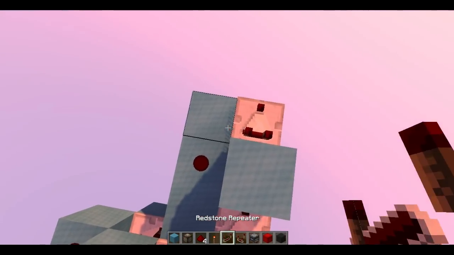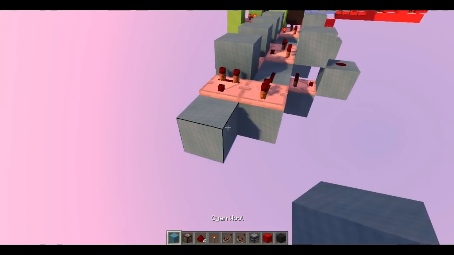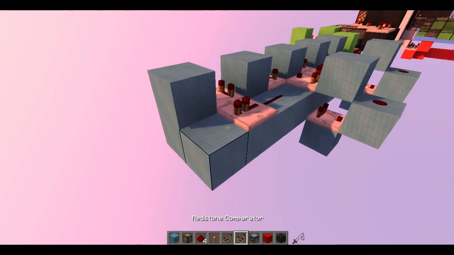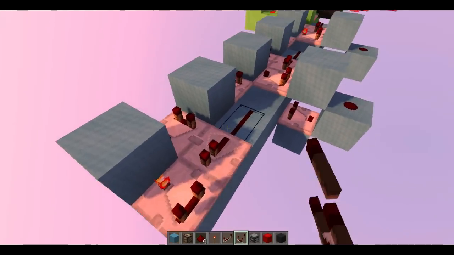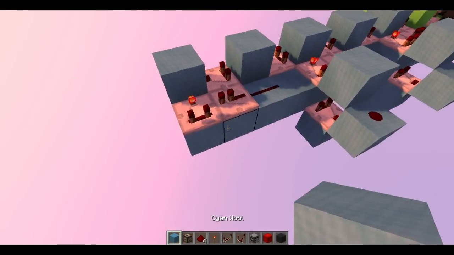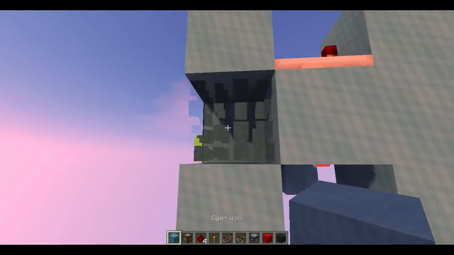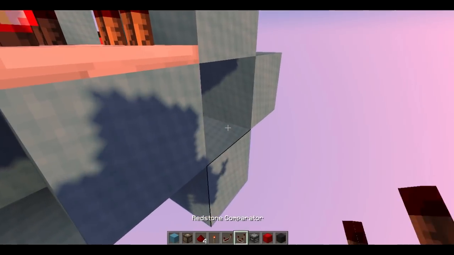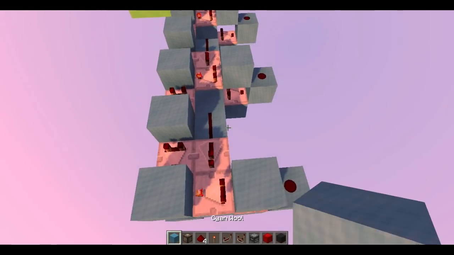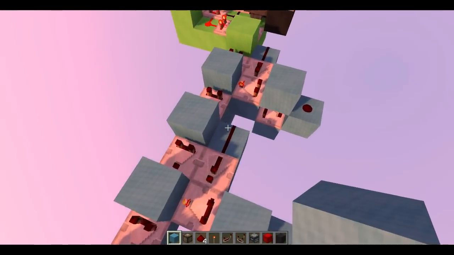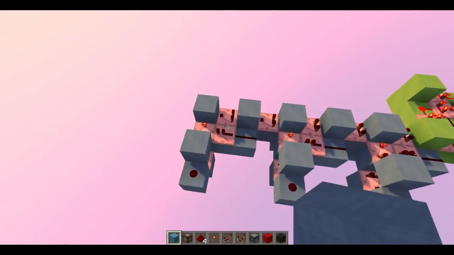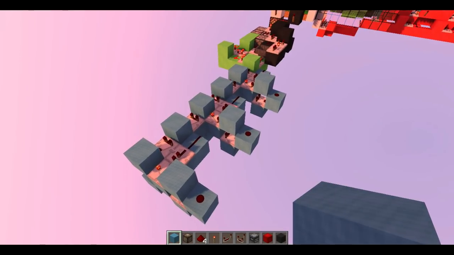More comparator, more repeater, and our final cell is going to be right here. Don't forget to place those on subtraction mode. Very important. Okay, so this is it for the memory cells. You can keep extending it if you want.